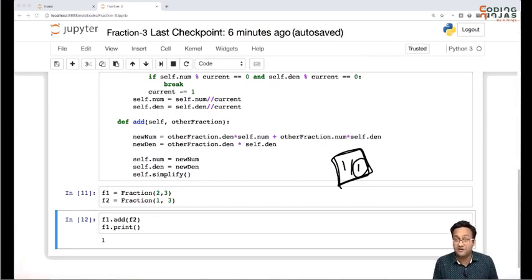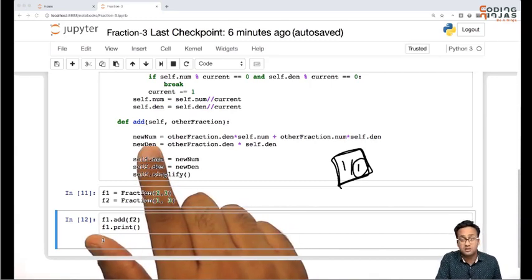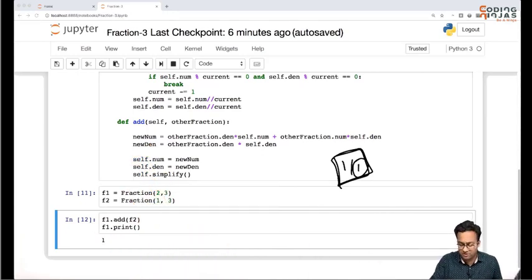So we have our add function. Works absolutely fine. Any edge case that we need to worry about? What if the numerator for one of them is 0? I think that's okay, because what will happen is the new numerator will become 0, which is fine. We don't have to worry about that.